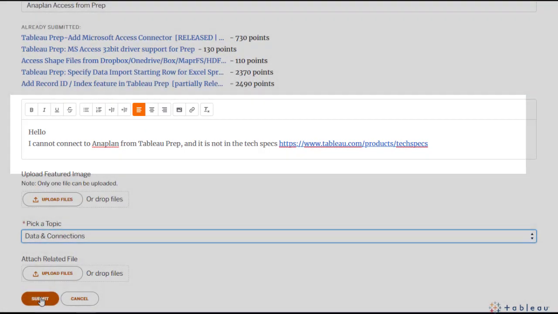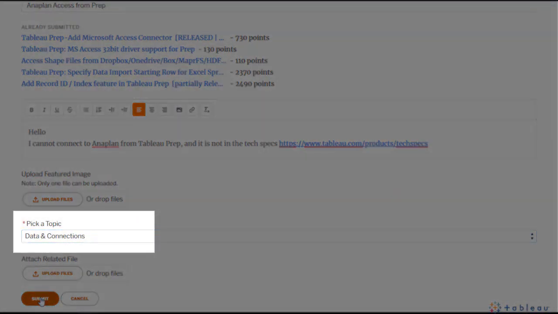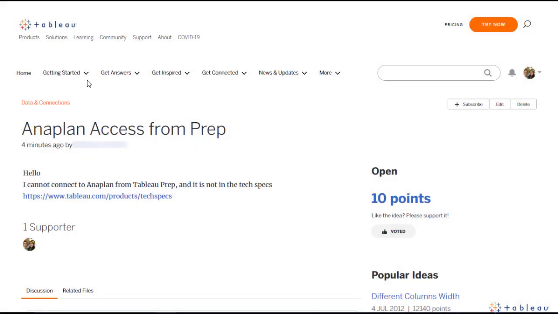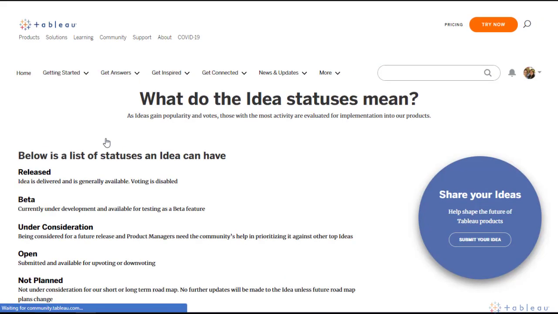Describe your idea. Pick a topic. Once done, click Submit. To learn more about the different idea statuses, head to What do the idea statuses mean from the Getting Started navigation menu.